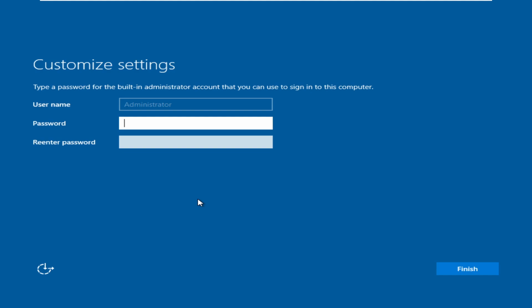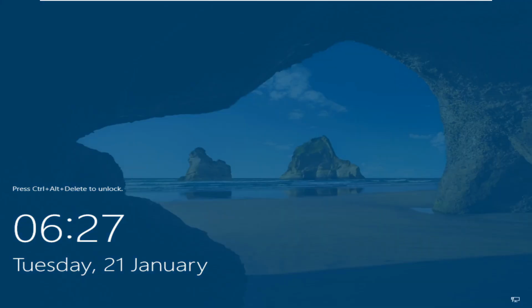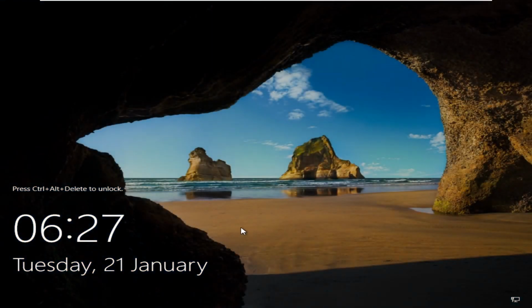So I'm going to use 9 characters, in such a way. You can see over here, this is my password of 9 characters, repeating the same, and click on Finish. So it will show you the lock screen.